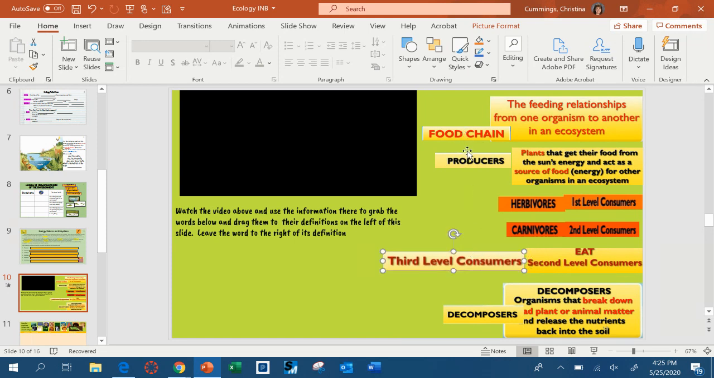So these things, producers, herbivores, carnivores, first level consumers, second level consumers, third level consumers, are the energy roles that organisms have in their ecosystem. It's how they get their food.